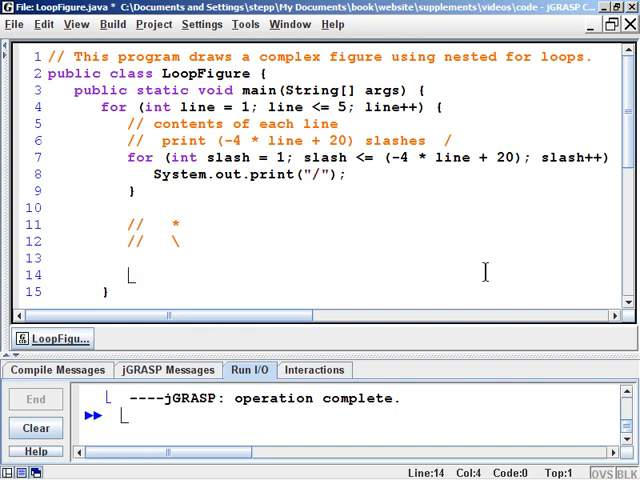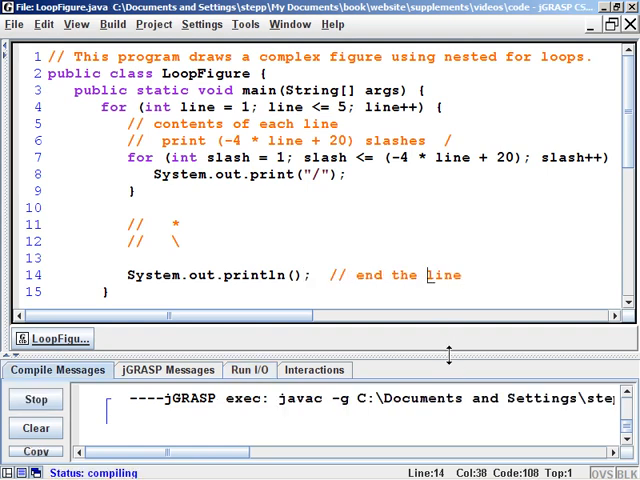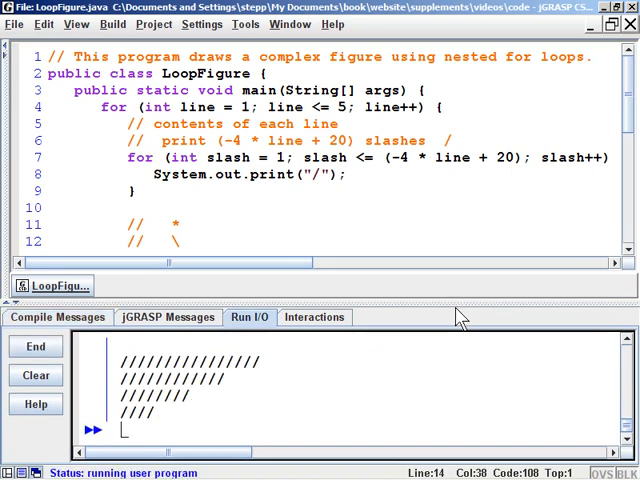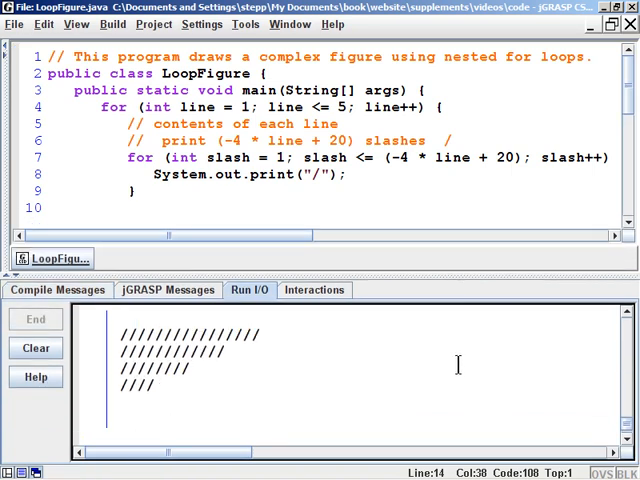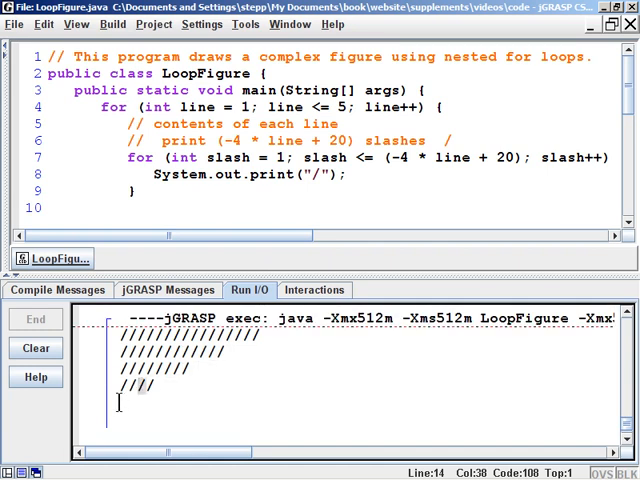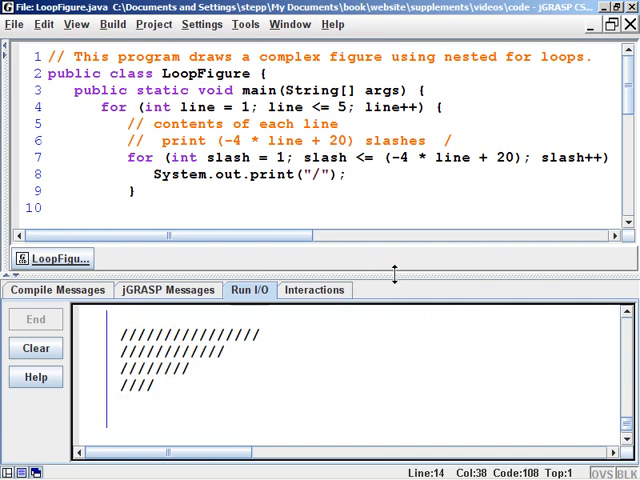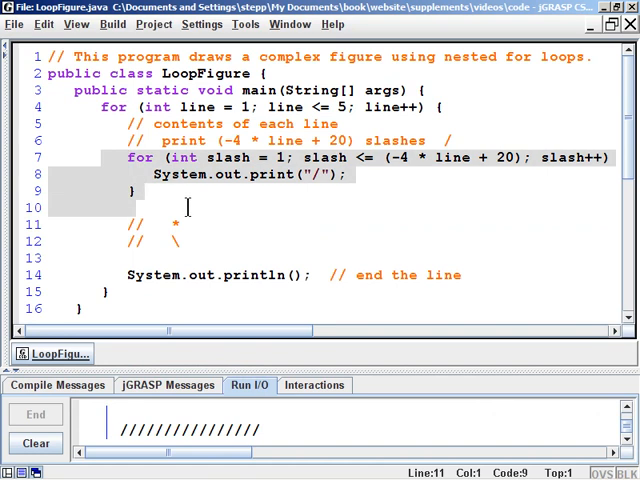And to illustrate that that's going to do something good, let's come down here and let's say that after all those slashes, we're going to drop to the next line of output. We're going to end the line. And let's just compile and run that as it is. And you'll see that actually we've already got something pretty useful here. We've got 16 slashes and 12 and 8 and 4 and none here. And so we actually are producing the right number of slashes for this part of the figure. So that's a pretty useful thing we got out of that table there.